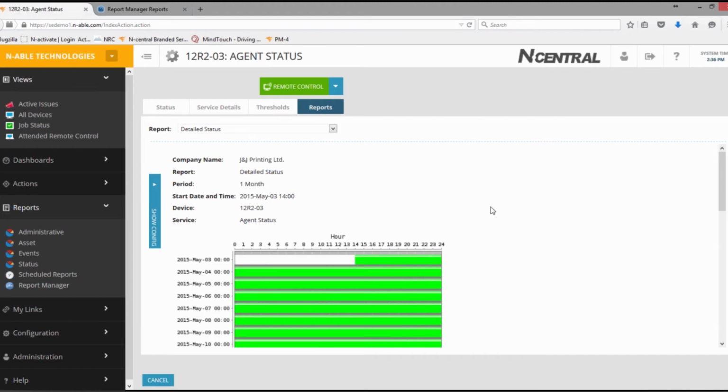Really, the times that you're going to be using this typically are when you think a service on a device has been maybe fluctuating up and down or offline at the time you expected to be able to use it. This will correlate that information for you.